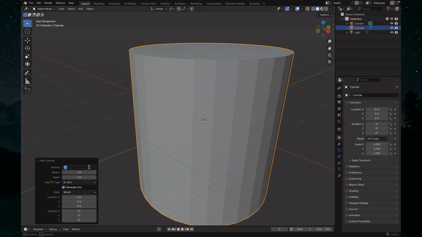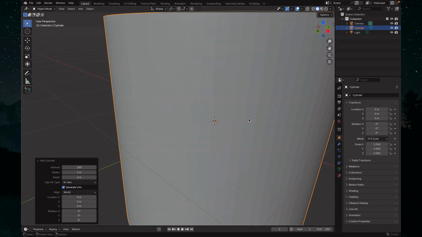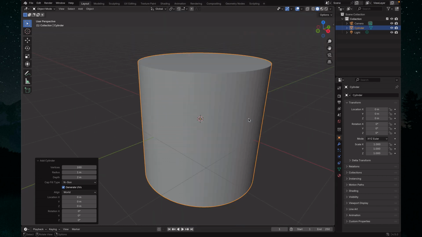But if I put, let's say, 100, you will see that the lines on the cylinder are going to increase. As you can see, they're increasing. So the more vertices, the more circular the object is, or the cylinder is. It helps you to create lines. Those things will help us in the future.